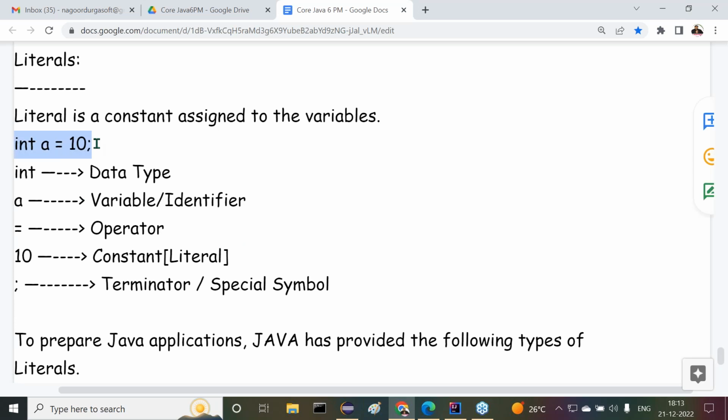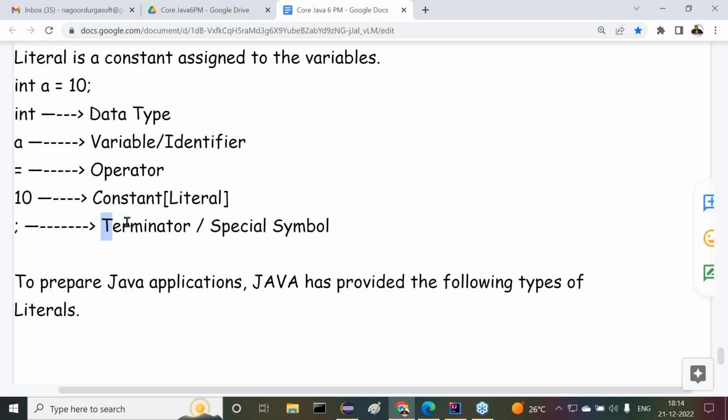One equation I've given: int a = 10, where int is the data type, a is the variable or identifier, equal is the operator, and 10 is the constant. This constant 10 is a value we assign to the variable, so it is treated as a literal. Observe carefully. Then the semicolon is the terminator, a special symbol.